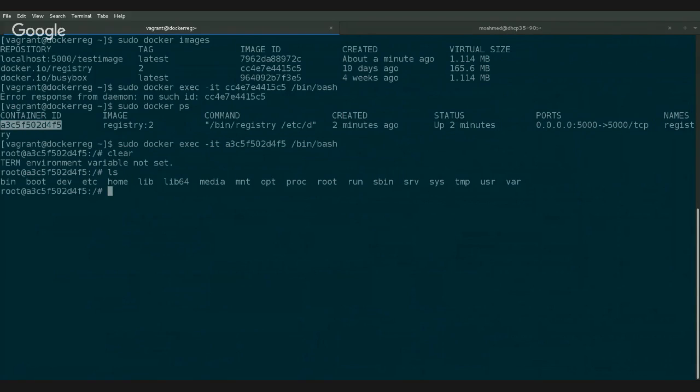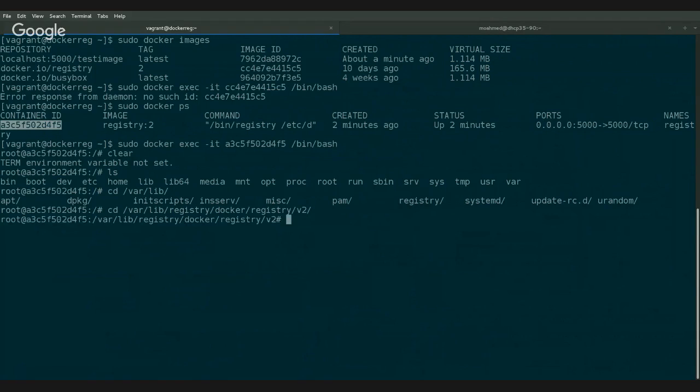From what I found, all of the information about the Docker registry is stored inside the var lib directory. That is, if you go to cd var lib registry, docker registry version 2, and if you click in here, you have two folders, blobs and repositories. The content inside this is mostly encrypted, so I'm not able to see the actual content inside them. But what I figured out is blobs is basically where it stores the actual layers, and the repositories is where it stores the links for each and every image.